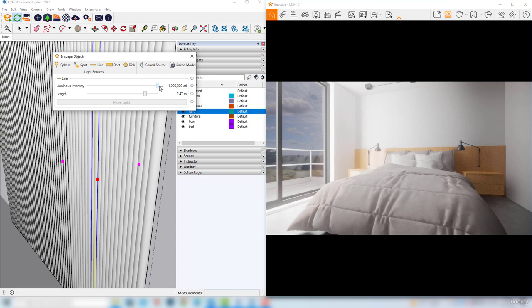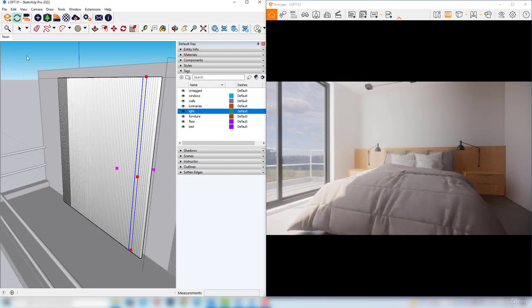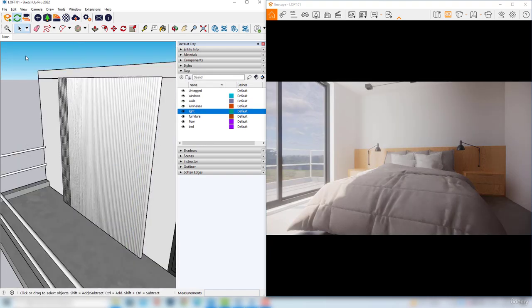So I will basically just set the original value. Okay, I'll close this window. Now I will hit the ESC key to leave the group. And now, if we are happy with the result, we can generate our known simulation.